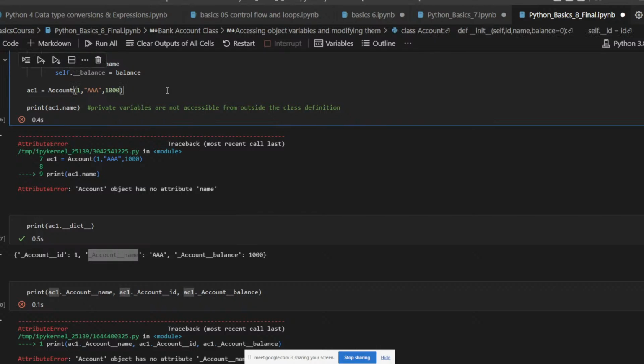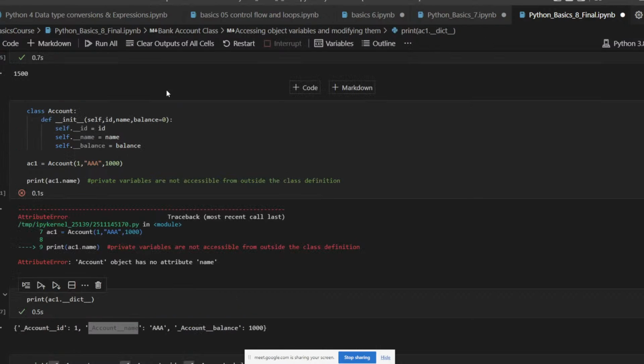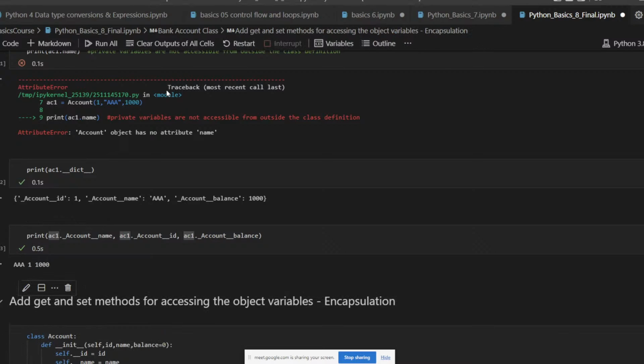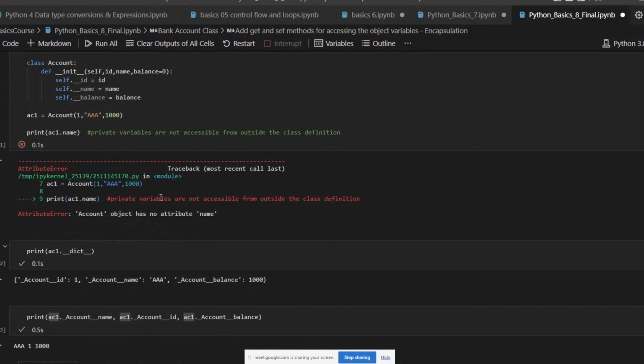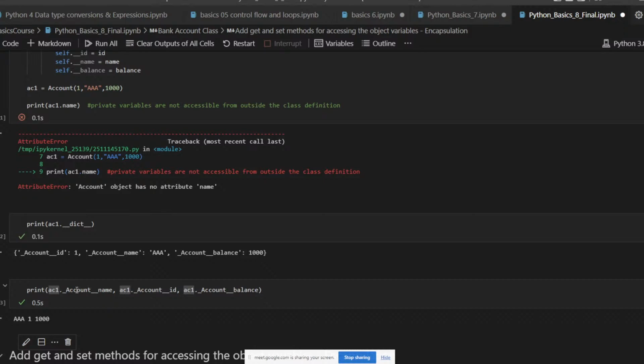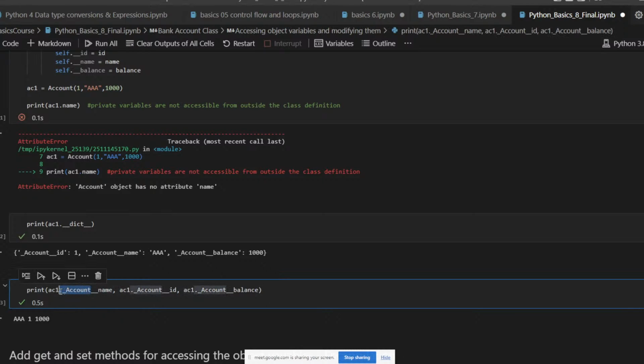I'm sorry, I got to execute this again. So let me execute this, and then let me execute this. Now when I execute this, what's happening is I have private variables defined here, and when I actually print them out, I get the variable name underscore account double underscore name. So this is the name of the class, and then this is the name of the actual class variable that I have. So with that, I'm actually able to access the object variable.